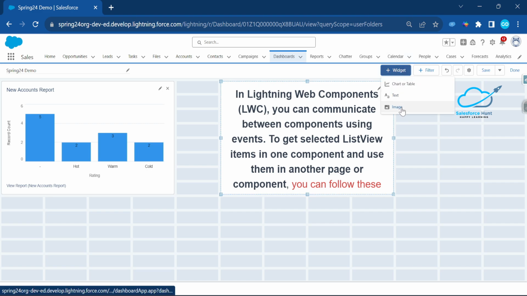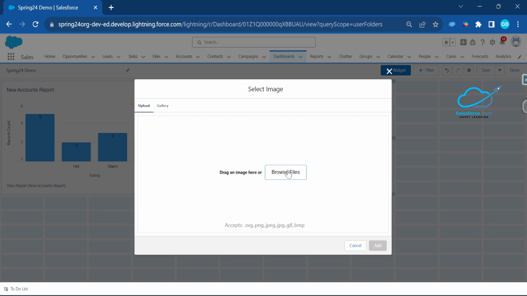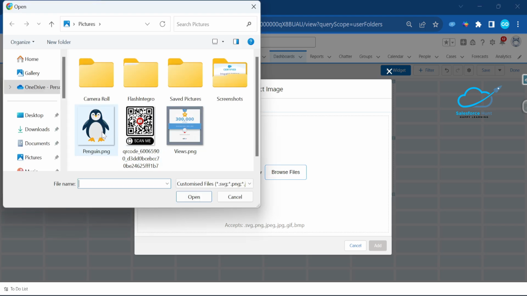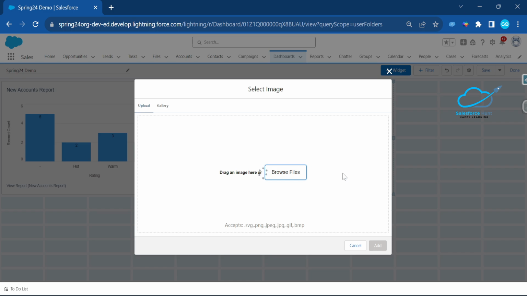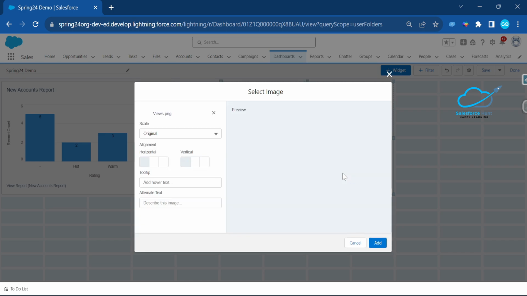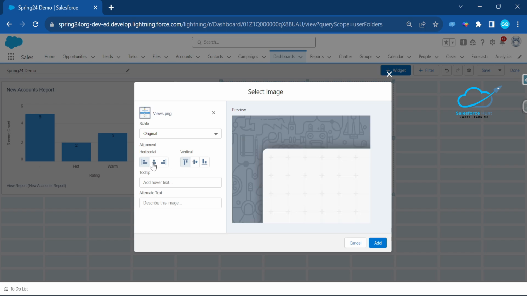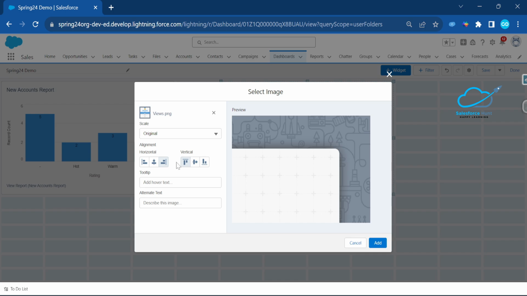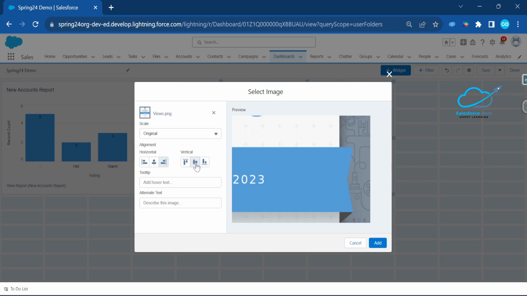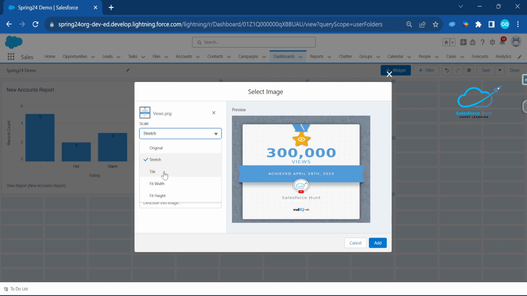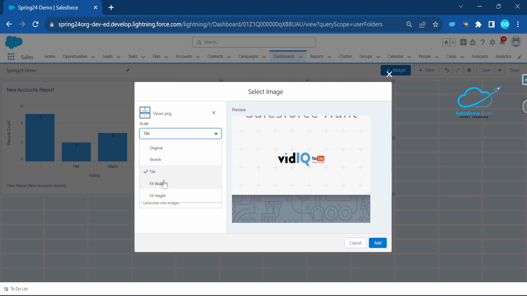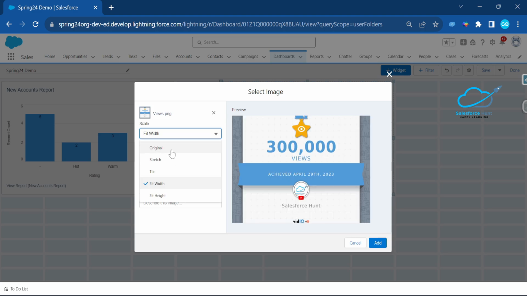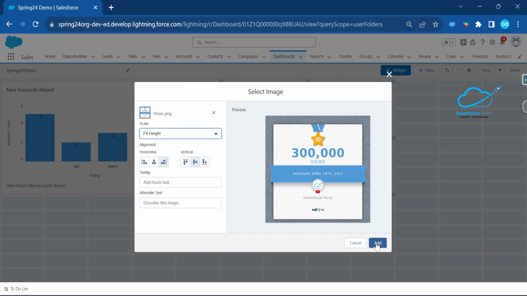So third one is the images. You can add the images, or you can browse it in my computer or something like that. So here, this is the image. I just upload it, and based on this image, we will see this image inside. Here you can make it large, medium, something like that. Okay, so here let's see, you can make it vertical, something like that, original, like tiles. Based on your requirement you can use it, like tile, fit width, something like that. Let's say fit height, and let me add this one.